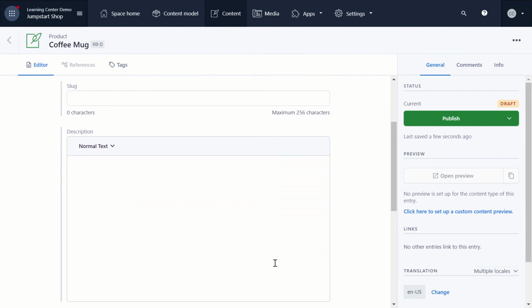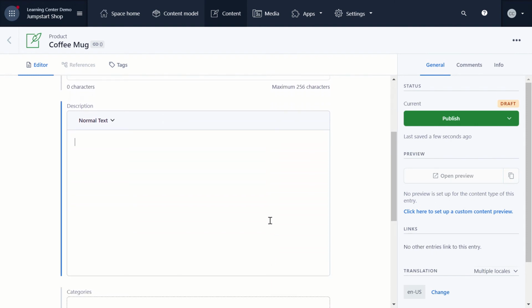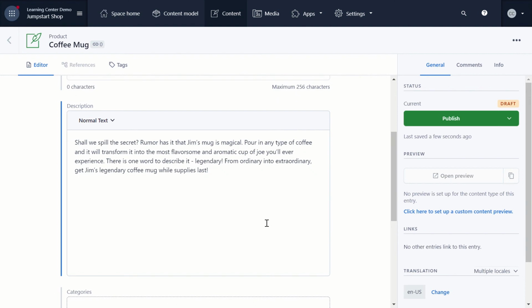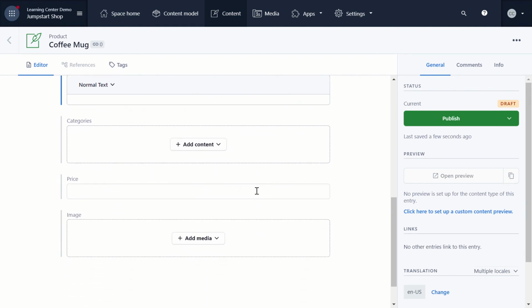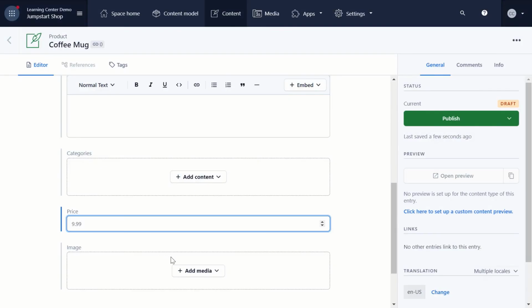Now let's enter in a description. I'm just going to paste some text I've already mocked up. Since we haven't built our category content type yet, we'll skip this field. And the next is price. We'll put in $9.99. And lastly, we'll add the image we uploaded earlier by clicking on the Add Media button.